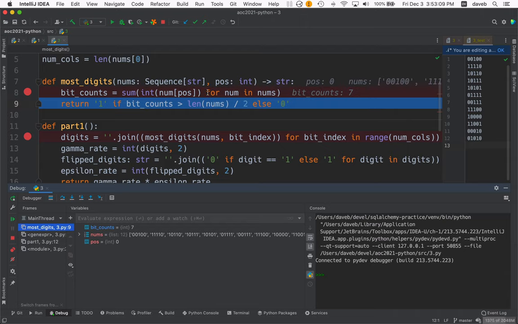And now we want to find out whether there are more ones than zeros or more zeros than ones. So if we say bit counts and we see if that's greater than half of the numbers here, if the number 7 is greater than half of the numbers, we have 12 numbers, so 6 would be halfway. As long as you have greater than 6, then we're going to return a 1 because 1 is the most common digit. So hopefully you're seeing that this most digits function returns either a 1 or a 0, depending on whether there are more 1s or zeros in the column you're currently looking at.